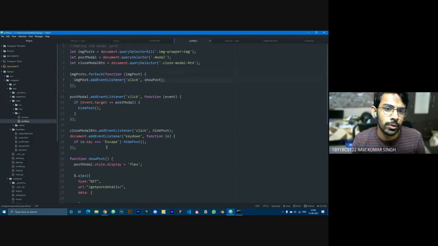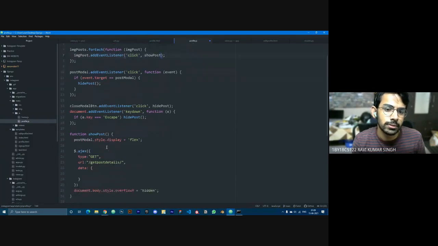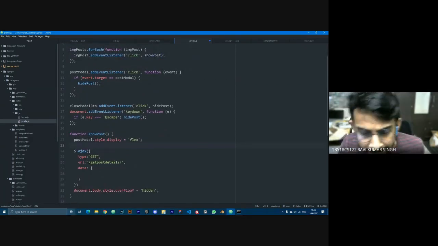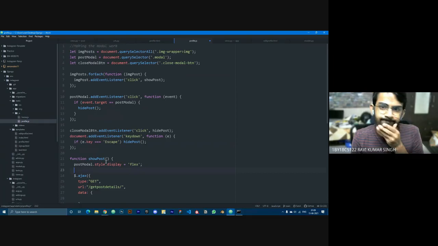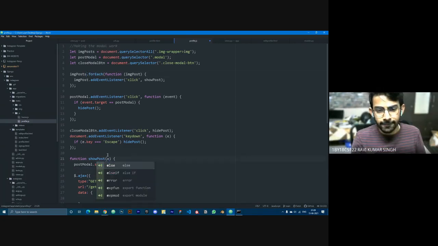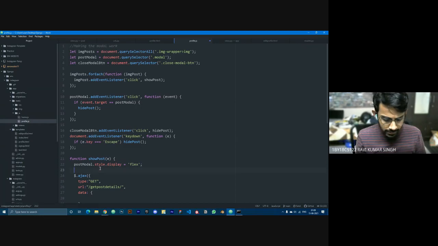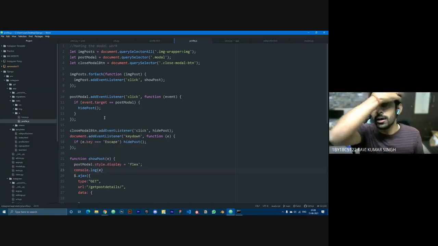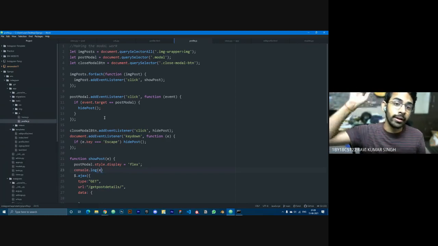So post model. How are we going to take the data? Hmm, we'll have to pass some reference or something. Let's just see if this gives that e parameter. Let's just print and see if we are getting that e parameter, right?